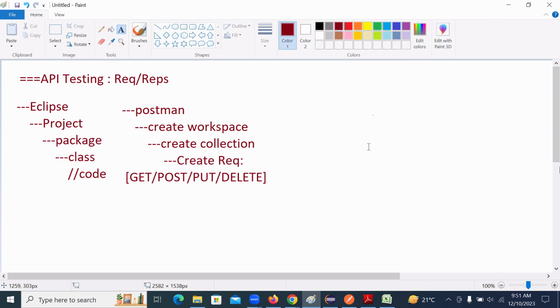We need to follow these respective steps according to the requirement. Okay, so now let's go with the same thing.